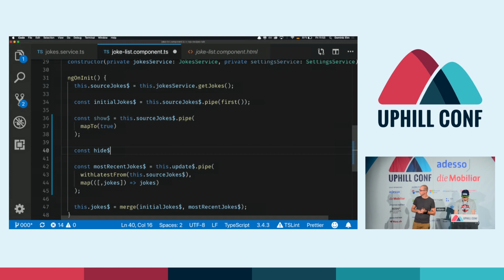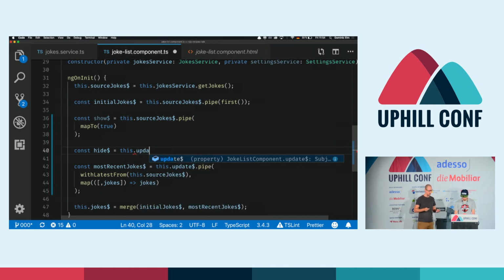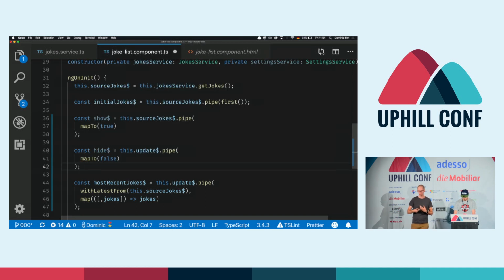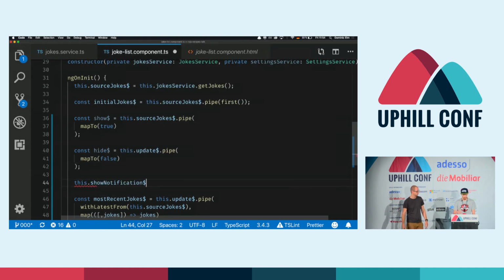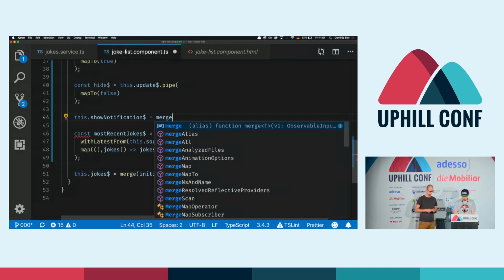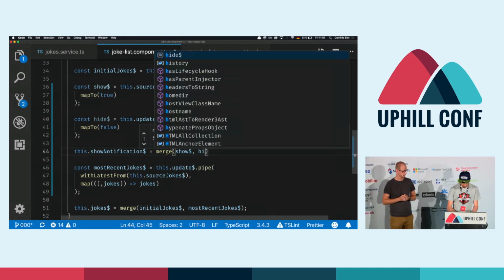And the next thing I'm going to do is I'm going to create a hide stream. In this case, my trigger would be, well, I can use the subject, right? Yeah, we already have a stream like the update stream that fires whenever the user clicks the button. So when he clicks the button, we know he got the last value, so we probably want to hide it. And then last but not least, we have to recombine those two streams. So I'm just going to simply merge my show stream and my hide stream.